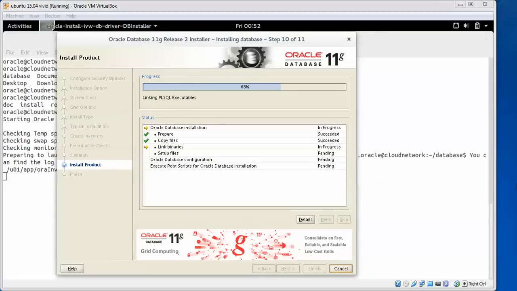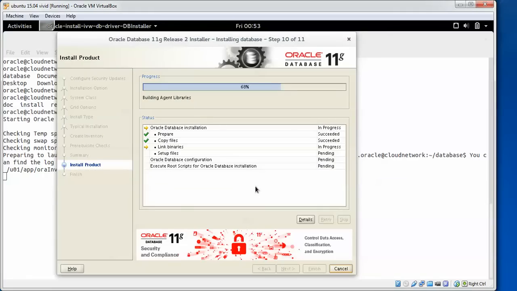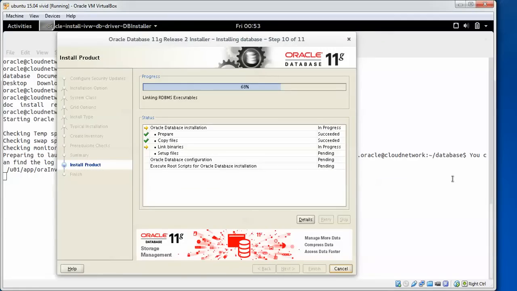Let's move on to the next part. The remaining installation came to the second error, but I am trying to retry it. Maybe it will not appear again. I think it will appear again. We tried retrying, and it's not working. So it came again. Just press continue. It will ignore the error and continue with the remaining installation.